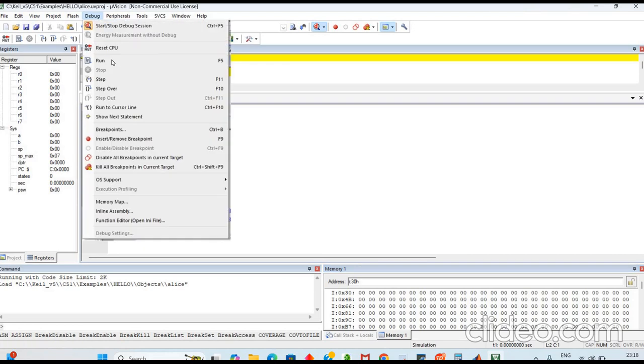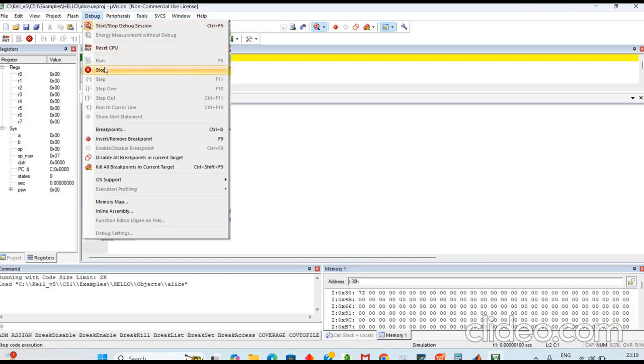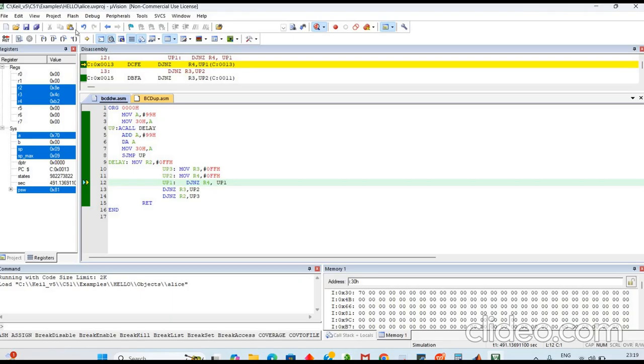Now go to debug and run. Here you can see the value is changing. It has started from 99 and it is decrementing. You can see here it has become 91, 90, 89, 88 and so on. It will reach 00, then again it will restart from 99H, and you can stop this program at any time by going to debug and stop. This is the program for the BCD down counter. Hope you have understood the program. Thank you.